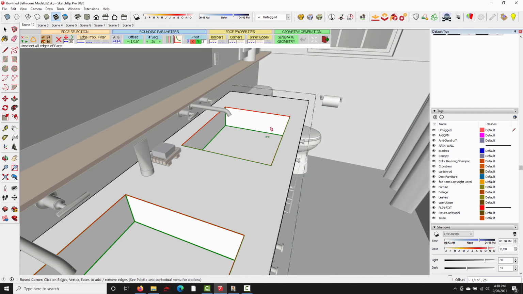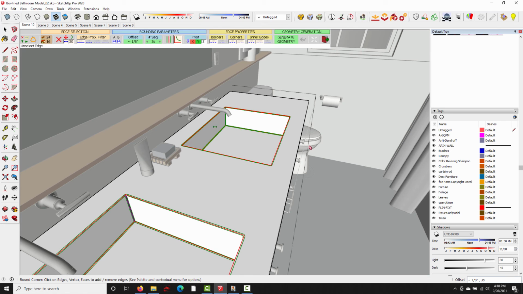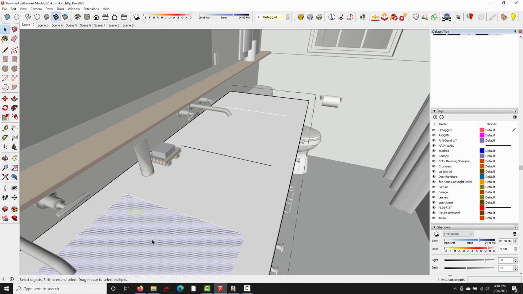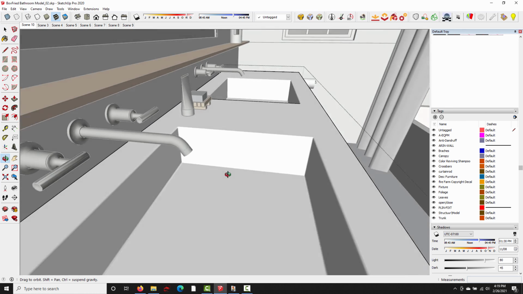And what we need to do is choose an offset and a number of segments. So I want the radius on these sink edges to be 3 millimeters. And I'm going to use 3 segments. And now if I click off, it's going to take a second to calculate those bevels. And it might actually place a face on top of these sinks, which we can just select and delete, select and delete. And now you can see exactly what that did to these sinks.